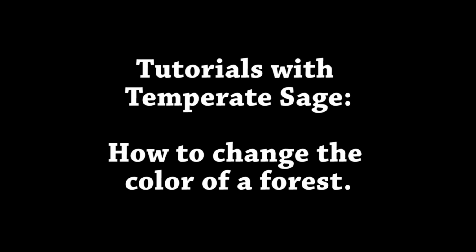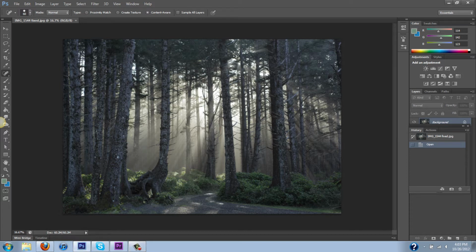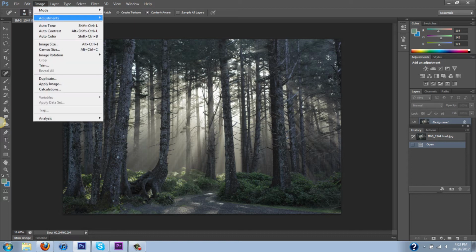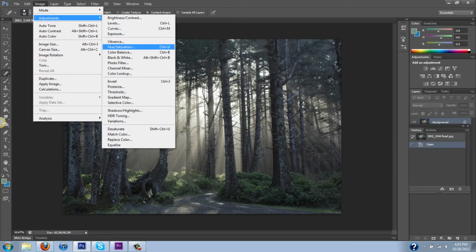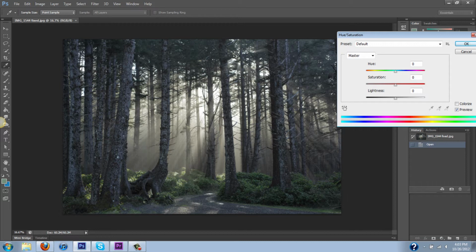Hi friends, today you are going to learn how to make the crazy vibrant colored forests that I make in many of my images. Today you're going to see me turn this green forest purple. So to start out, we're going up to image adjustments and hue and saturation.